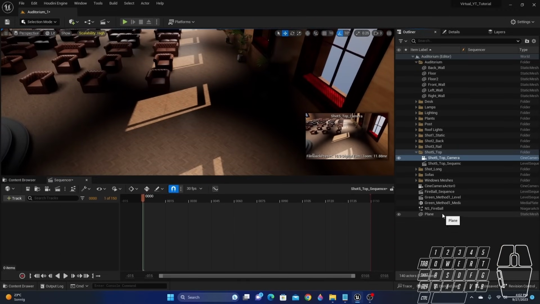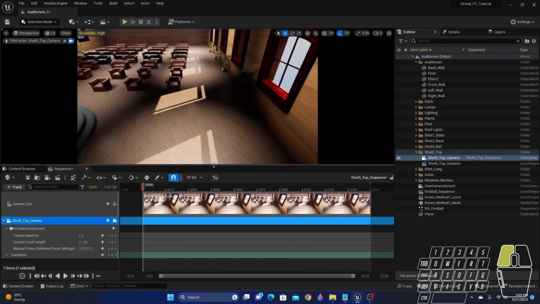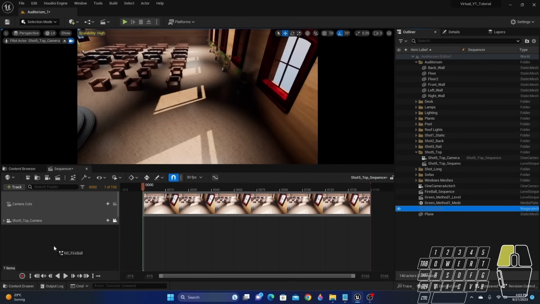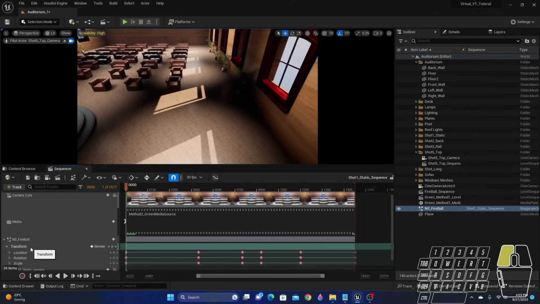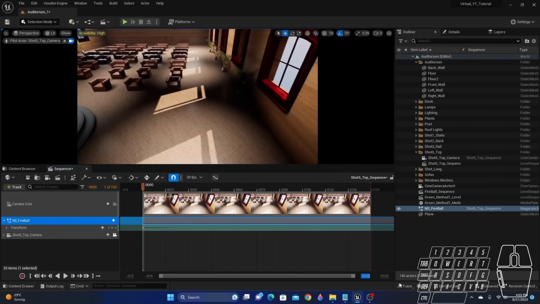Now let us place this camera. In this shot we are not going to show the character, the green screen footage. Okay, so now this is the camera. Place the fireball, take the transformation, paste, and increase the frames.